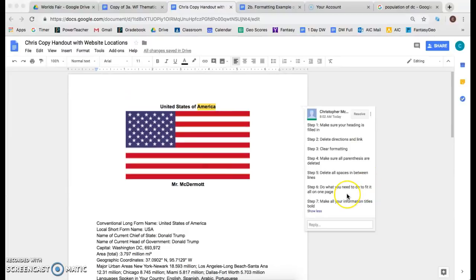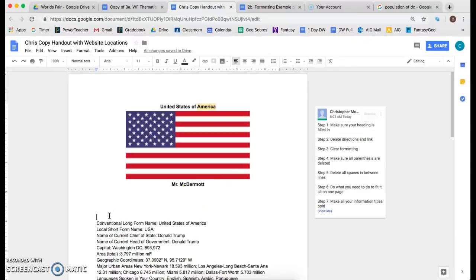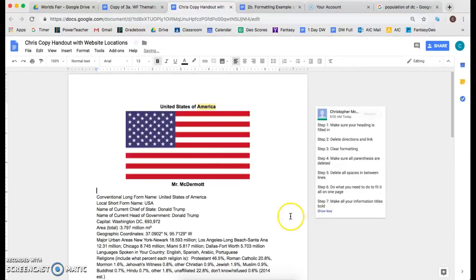Step number 6 is to do what you need to do to fit all of your information on one page. This might require you doing several different things. For example, you might want to get rid of all the space between your information and your heading. So we'll do that. Sometimes you might need to make your flag smaller. So we'll do that as well.